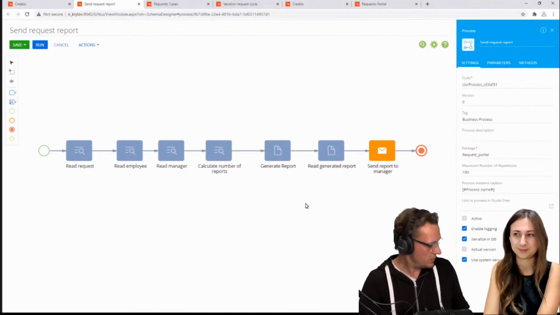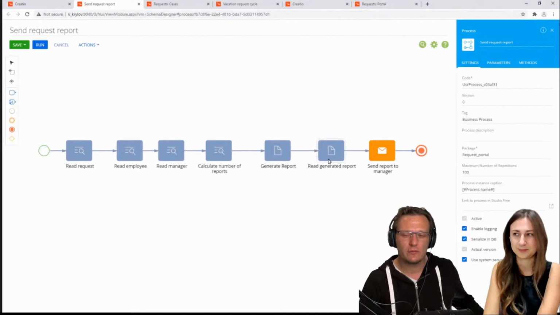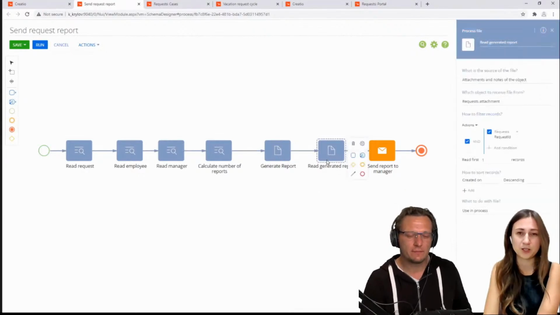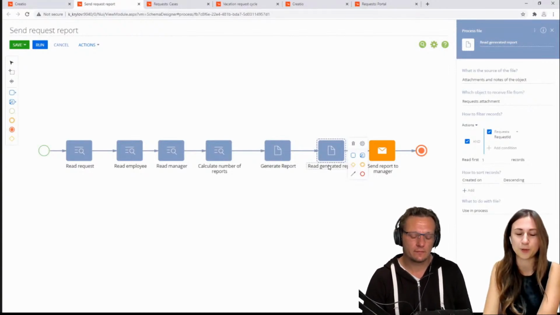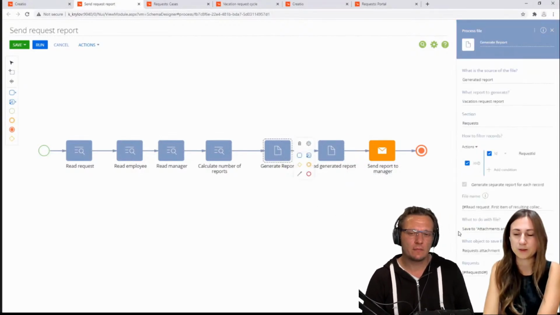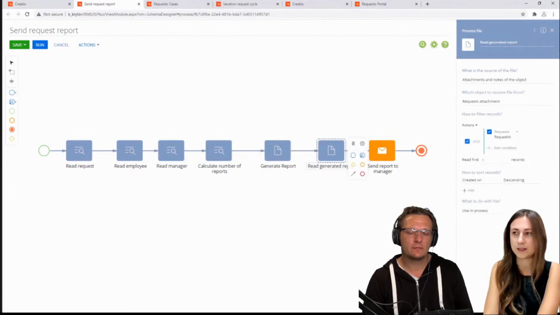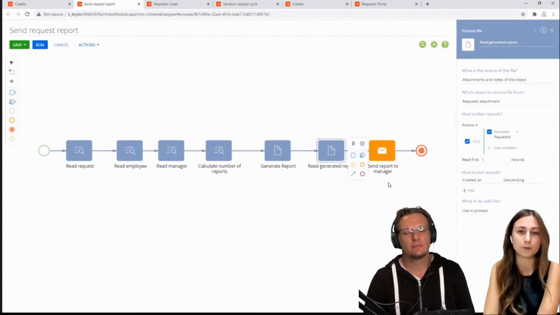So what do you need the regenerated report for now, Lena? If I want to attach it to the email, I need to get it added to the process basically as a collection. And so then it becomes available as an attachment to my email. So that's why I do it in 2 steps. This element saves it to attachments and notes. And this one then retrieves it from the attachments and makes it available for the email.